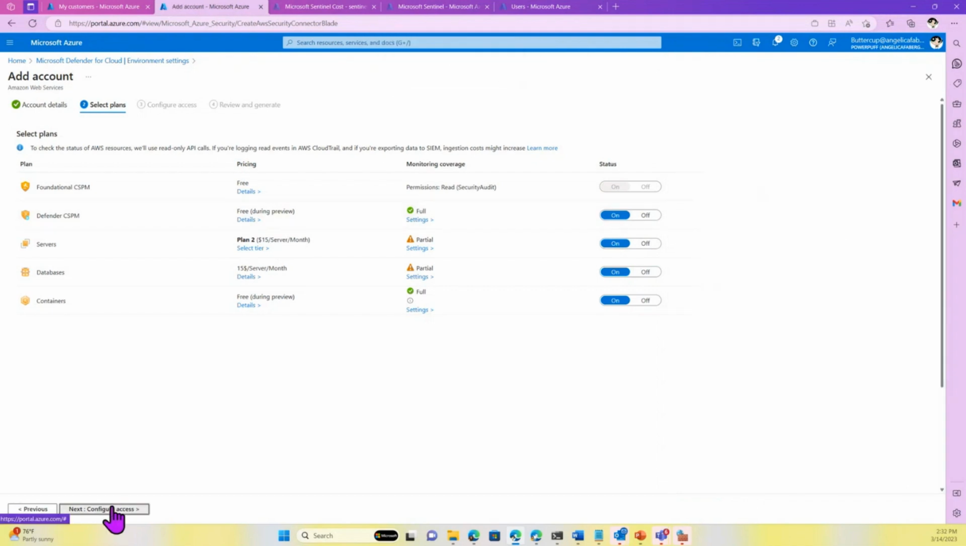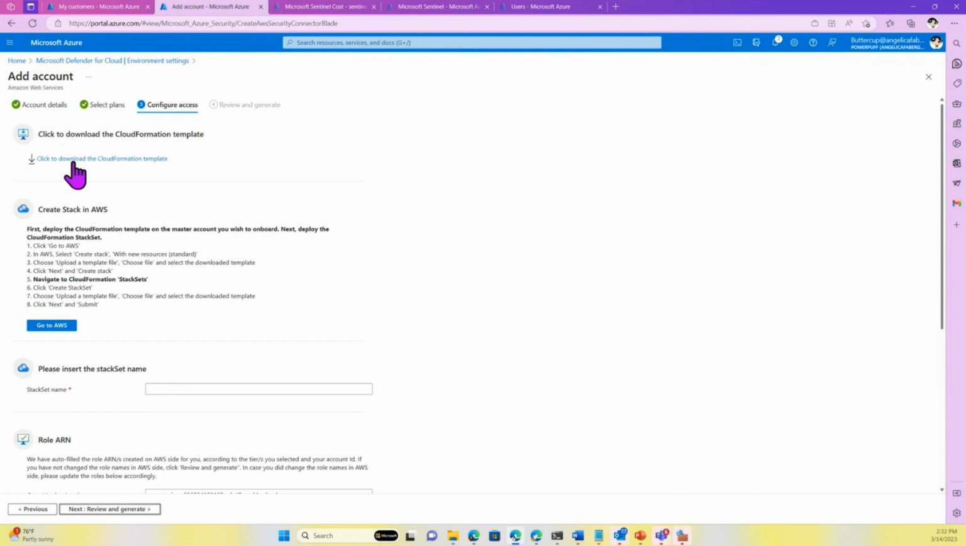Once you choose whatever you're going to do, it's going to download a CloudFormation template. So it actually does everything for you. And then all you do is go to AWS and upload this CloudFormation template.